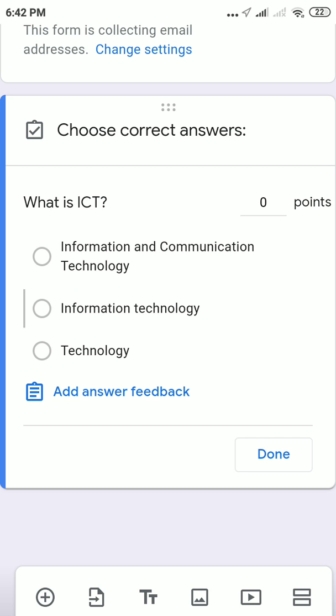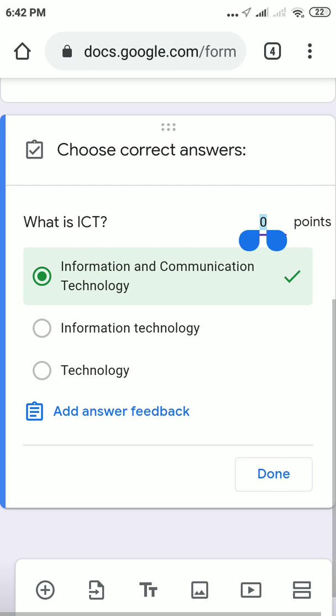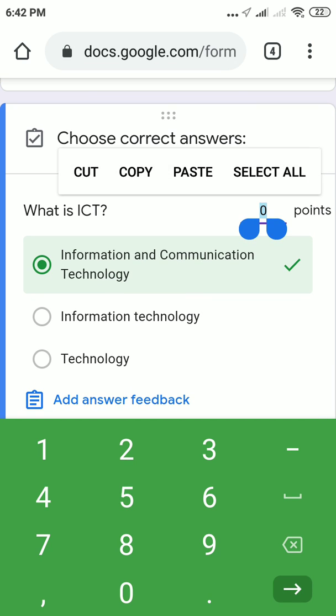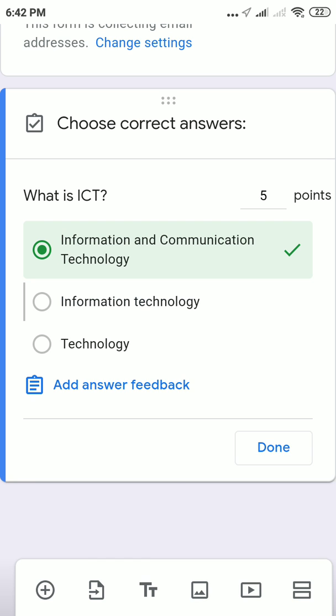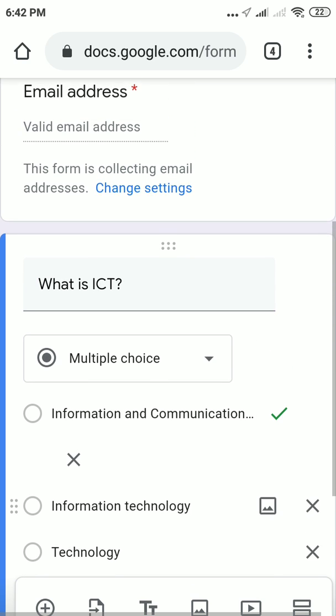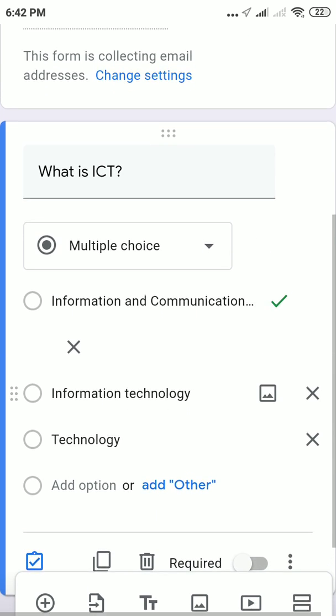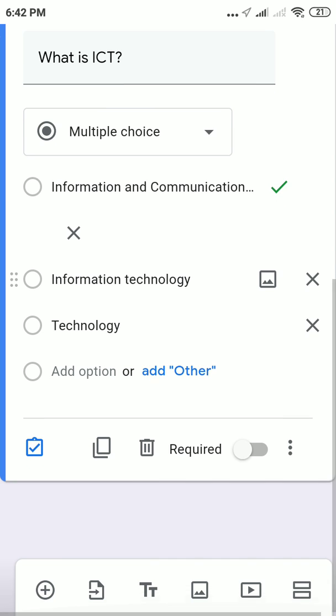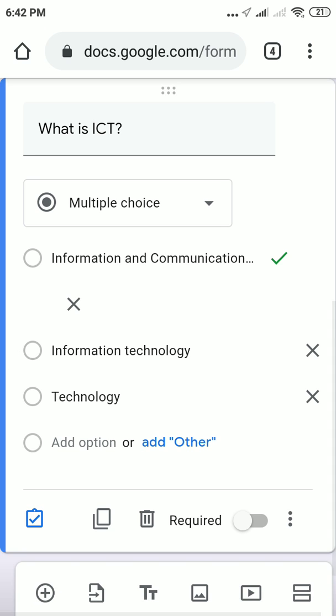For example, if you select this one as the correct answer, we will give it, like, 5 points for this correct answer, so we can make it done. So this will be used for automatic assessment. The computer will automatically calculate the result of your quiz, and you can add multiple questions of different types like this.